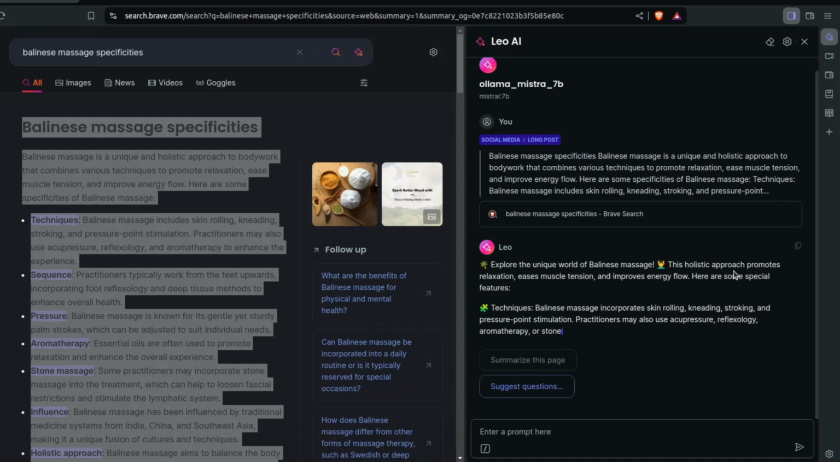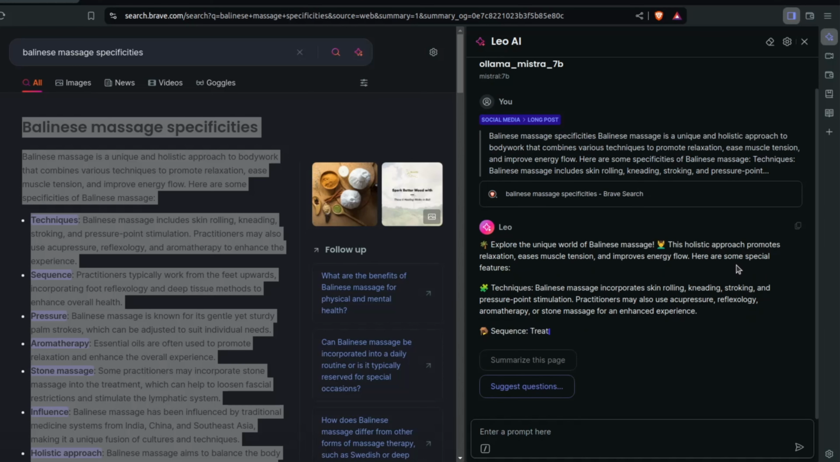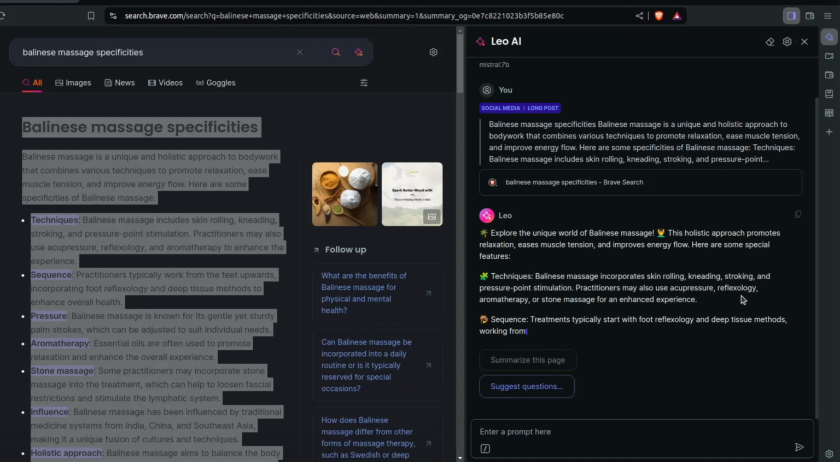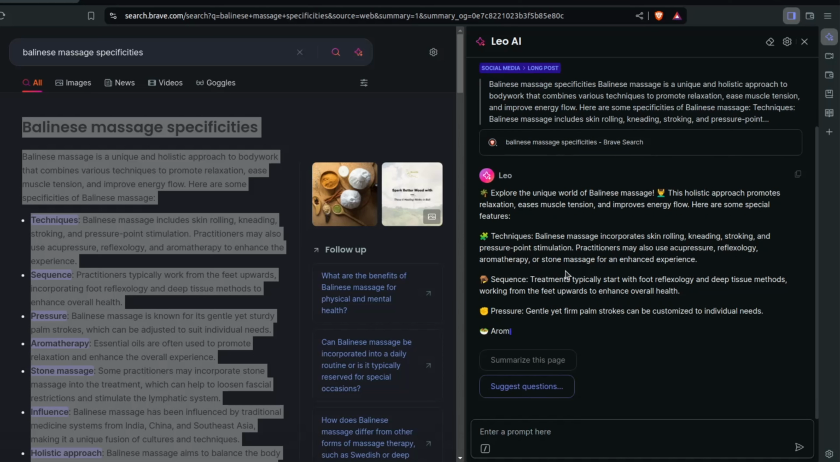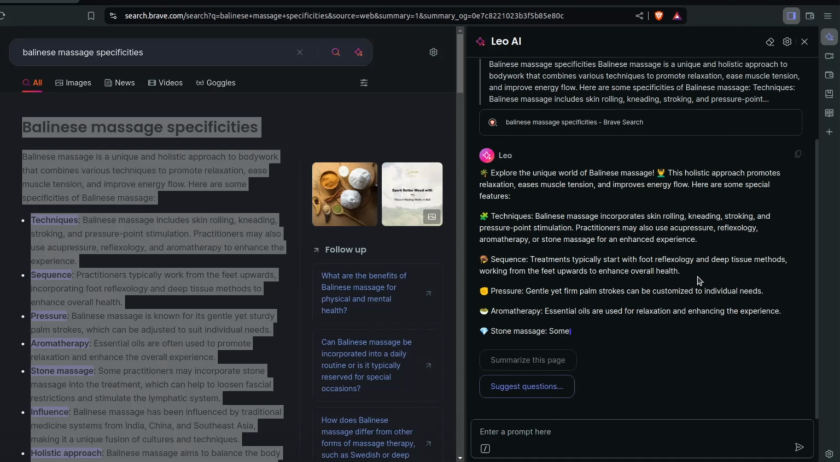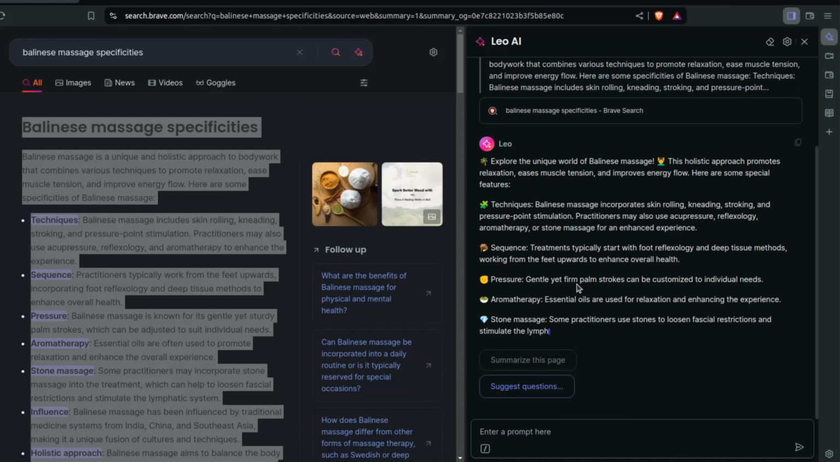So I check the structure of the answer. It is going through the different bullet points, summarizing them, or explaining them by just changing the wording, making it shorter also. You see on the side we have the techniques, the sequences, the pressure, aromatherapy, the stone massage, and so on. So here it is going to follow the same structure: technique, sequences, pressure, but changing the wording, putting some emojis.